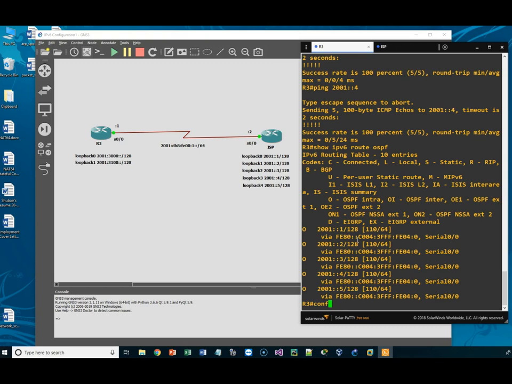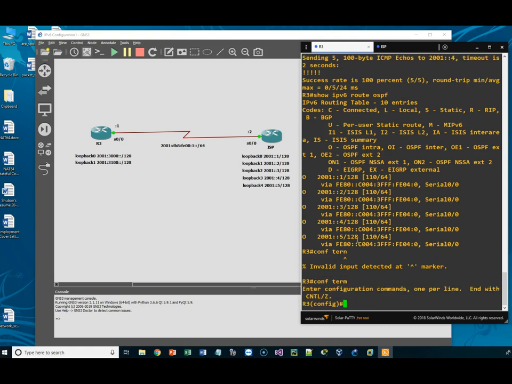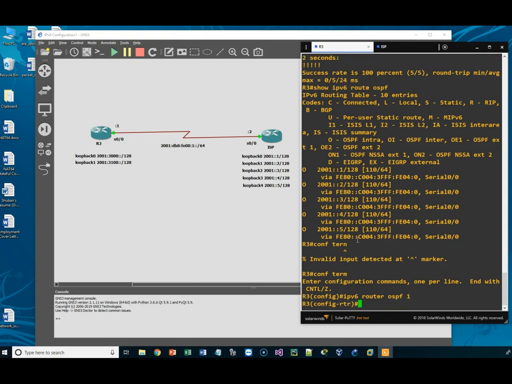Config terminal. Sorry. Good. Now IPv6 router OSPF 1. This is the process ID that has been configured between the routers. So now I'm going to create the prefix list, distribute list.